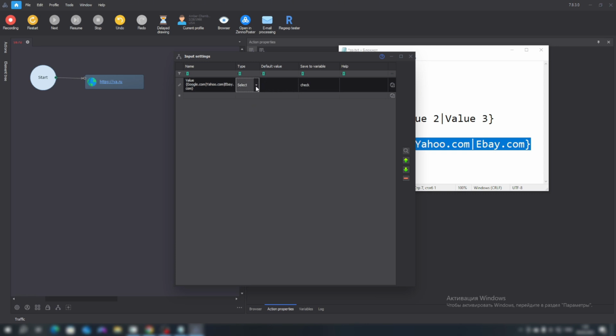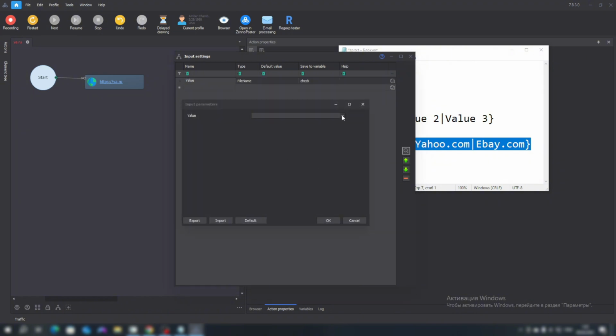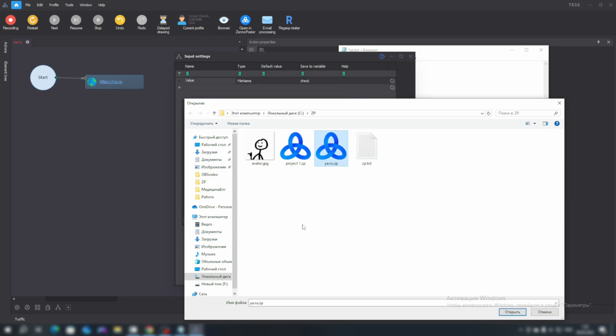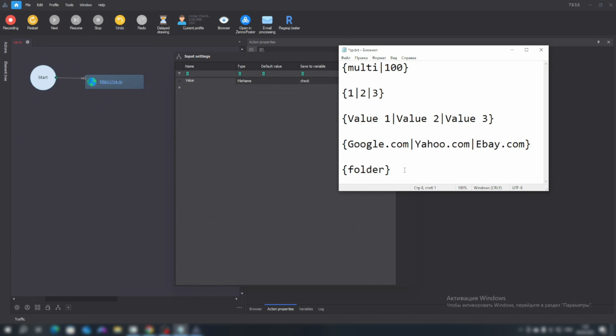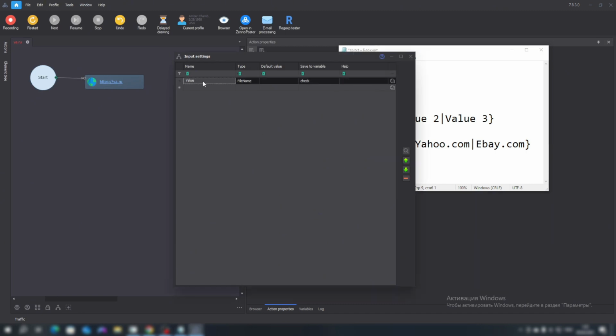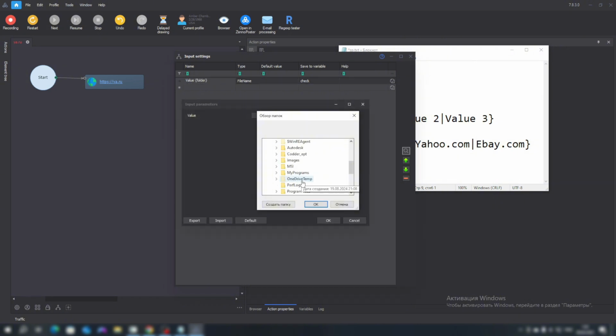The next type is the file name. We delete this. Here we can, by clicking on the 3 dots, choose the path to a file. For example, we select our project, and the path to our project is copied. We can also copy the path to a folder. To do this, you just need to write folder in curly braces. And then add this construction after the name. Now we can specify the path to a folder. For example, here are the images.